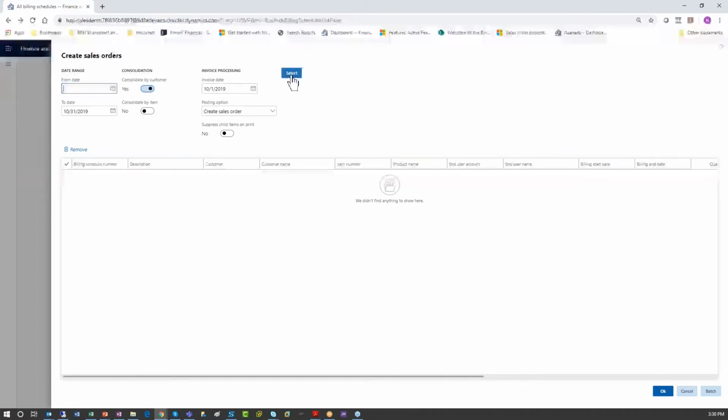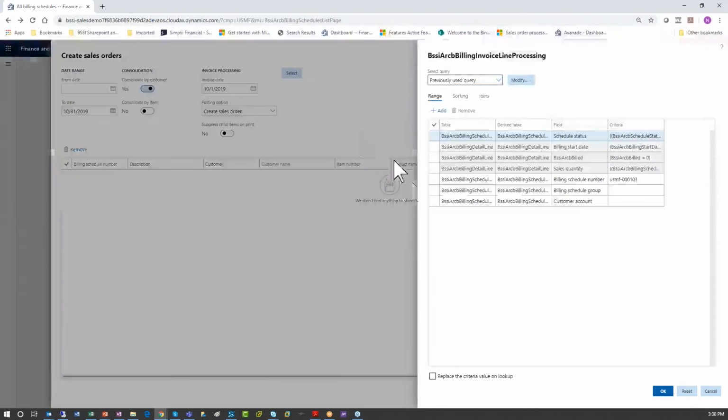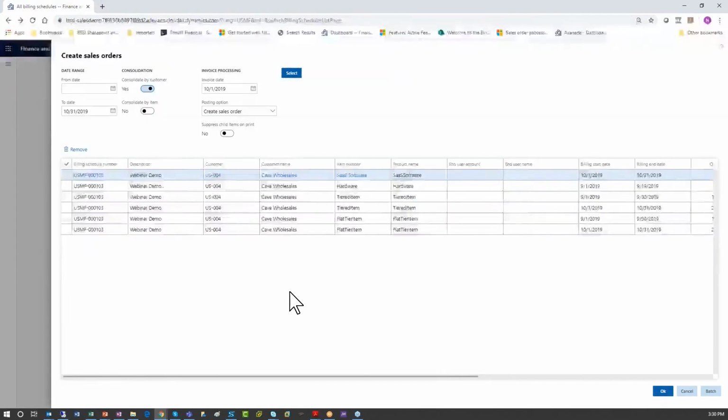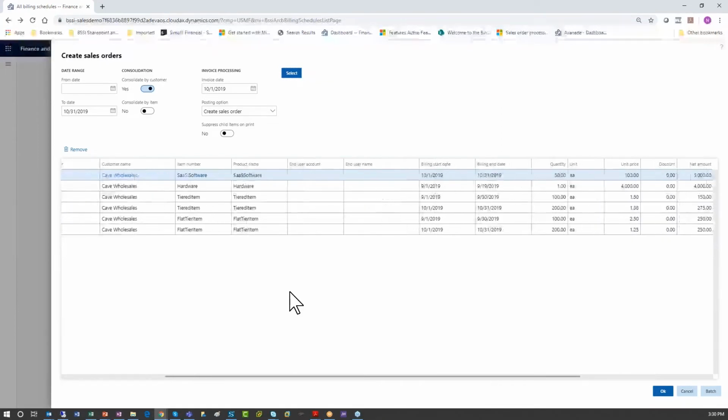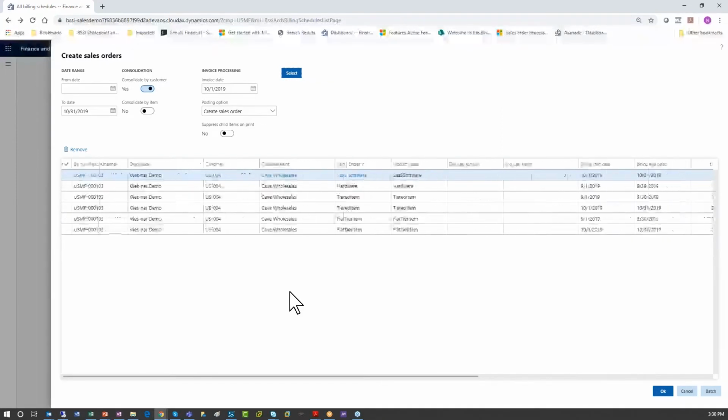Once I put my dates in here, I'm simply going to hit select. And based on the criteria that I've selected in here, and I filter this just to that schedule that we were looking at, but if I leave this out, it will find everything in my entire database that needs to be invoiced. When I click OK, it goes and brings those lines, and here are the items ready to be invoiced all the way across, and I can see those items, I can see the quantities, the dollar amounts, the customer, all of that information that needs to be billed. At this point, I'm simply going to hit either OK or batch, and it'll process the invoice.